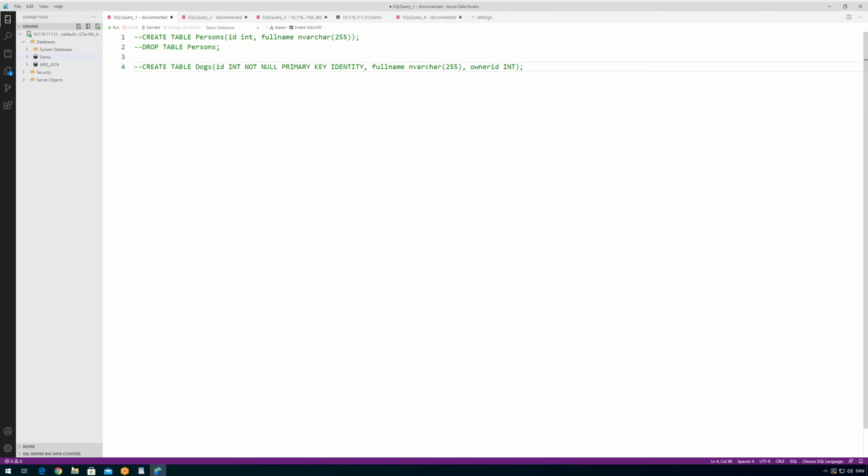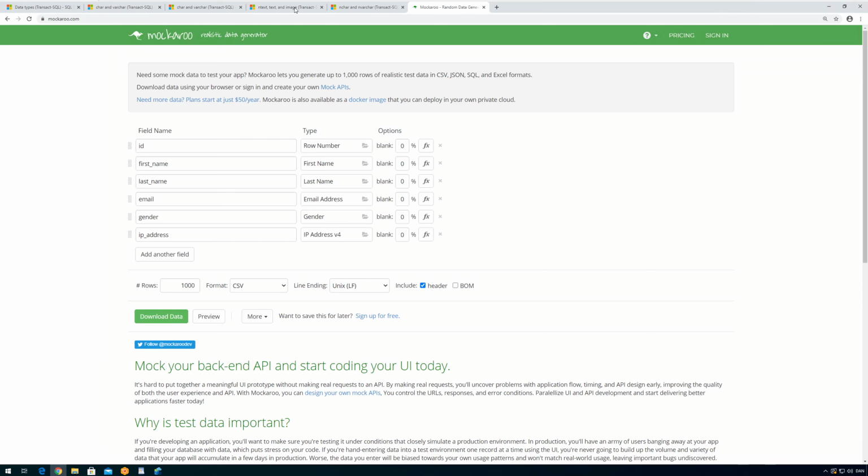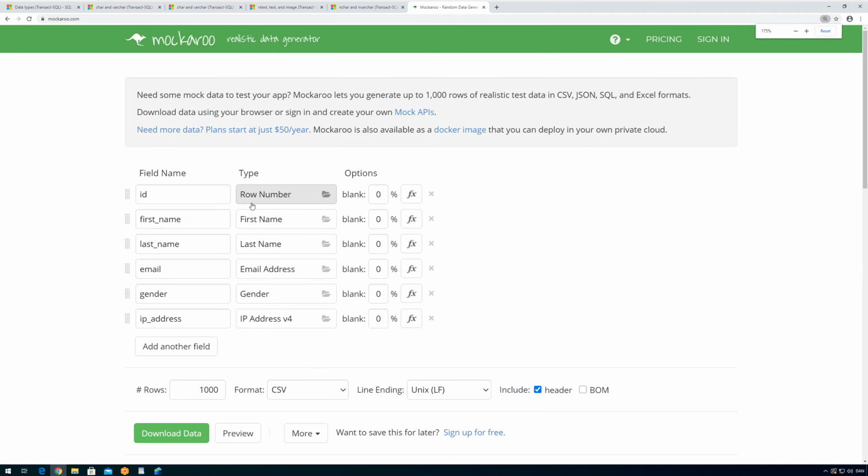So, dive in deep. First off, I opened up my favorite mock data site, which is free to use as long as you're not working with serious amounts of data. So on this webpage, you can generate your own data, whatever you need. And there's a lot of stuff in here. First off, we see there's something here like we have an ID, first name, last name, email, gender, and IP address. And this is pretty fine.